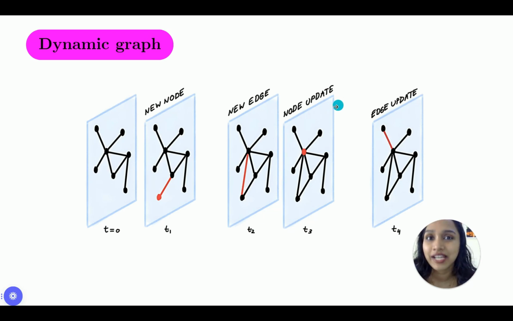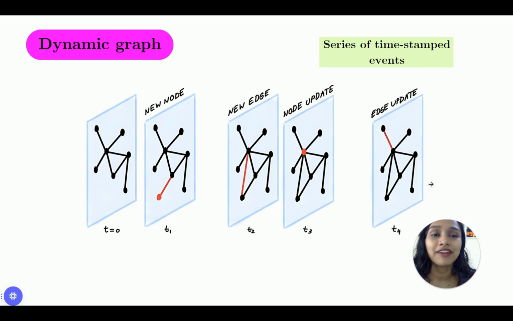And at t equal to t3, this non-infected person gets infected with the disease. So it is a node update. And at t equal to t3, the initially infected person has recovered from the disease, and at t equal to t4, the newly infected person interacts with another non-infected person in this network. So at every instance of time, there is an event happening in this network. So we can consider this dynamic graph as a series of time-stamped events.